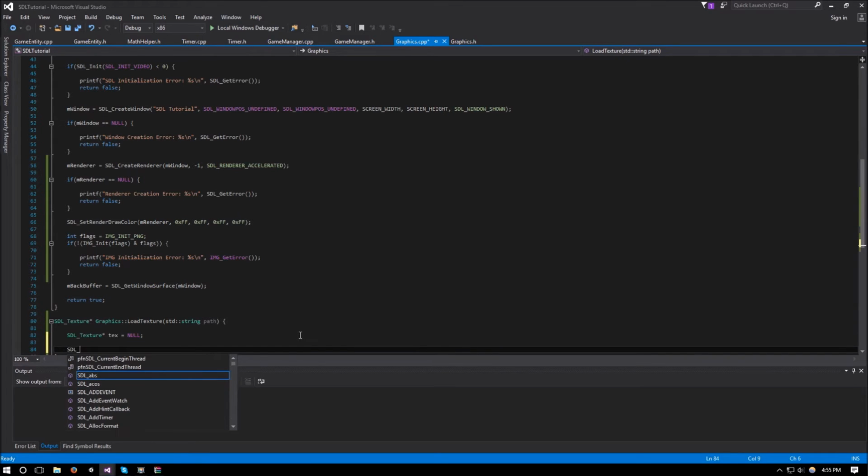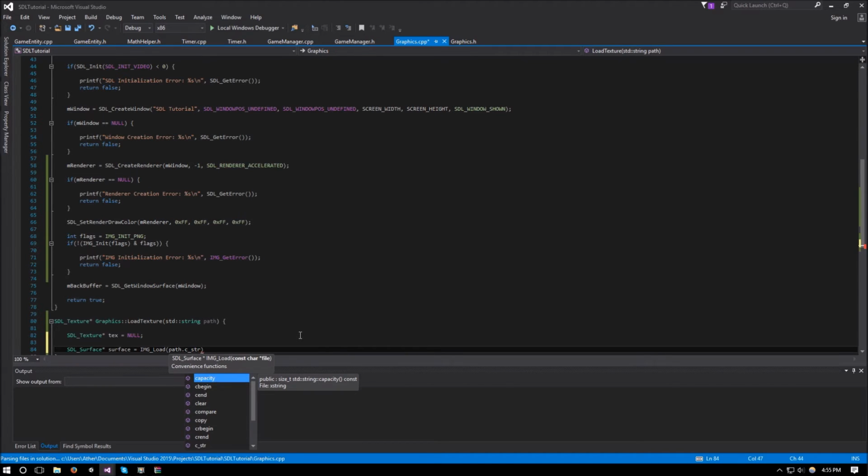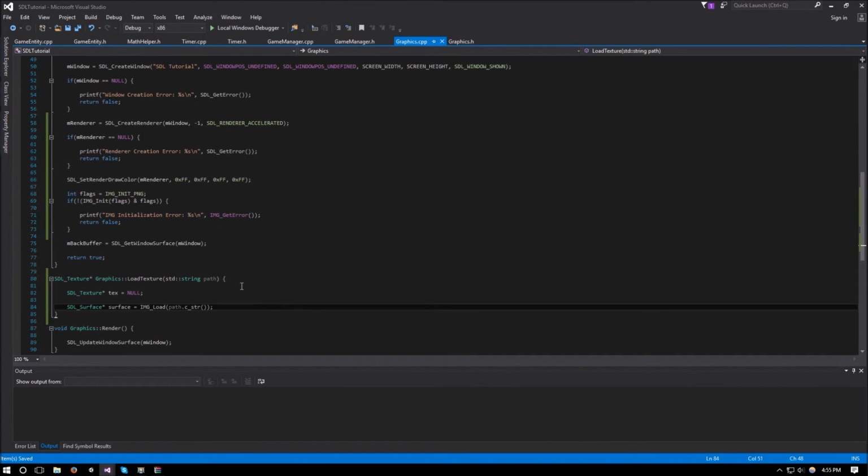We will also need an SDL_Surface pointer. We'll call this one surface, and it's going to be equal to IMG_Load whatever we are given by the path. So path.c_str(), just to convert it to a constant char pointer.